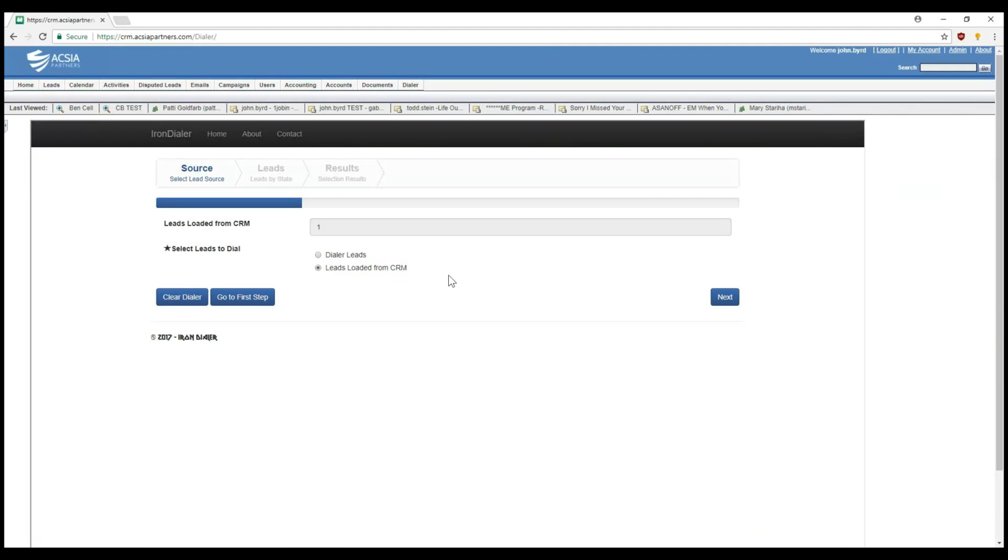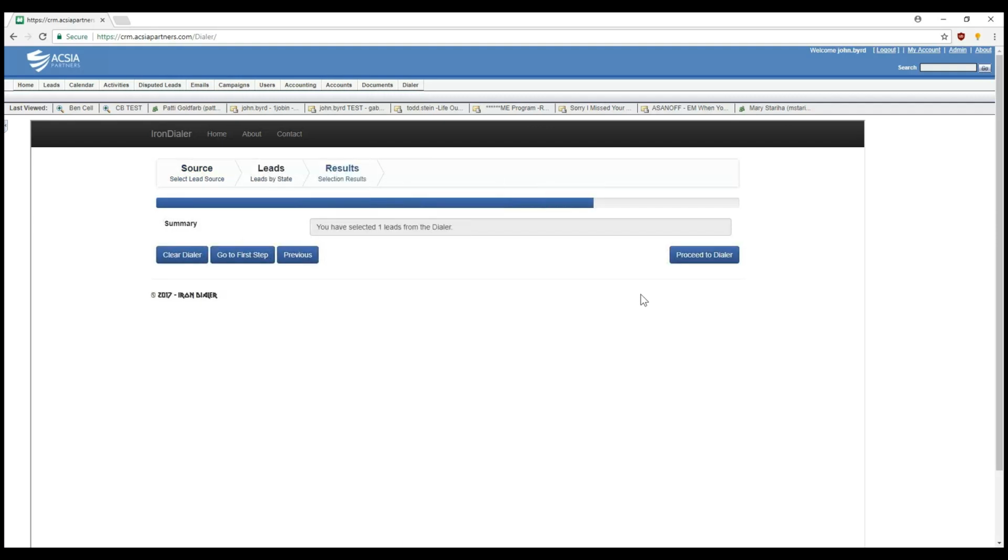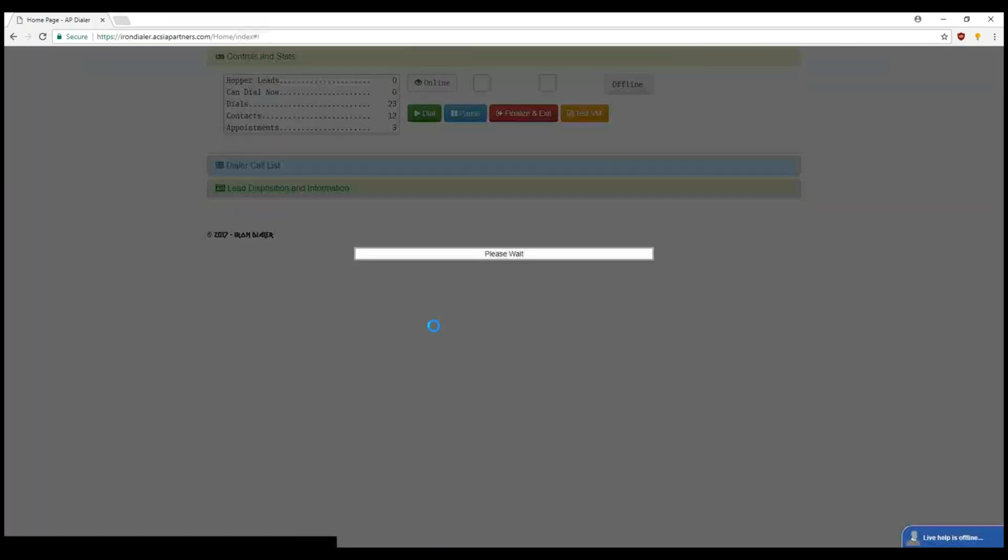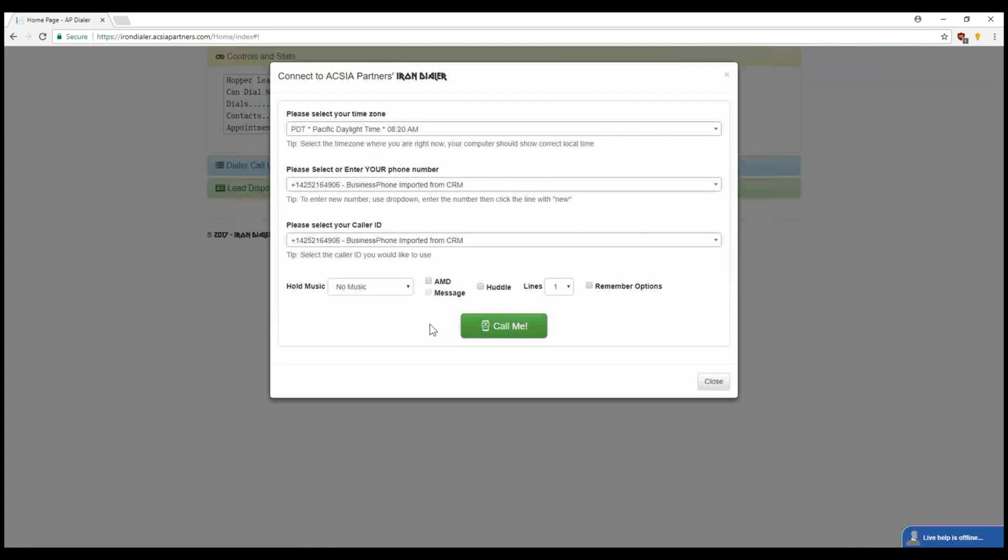So that starts to take us into the dialer here. We're again going to do leads loaded from the CRM. We'll do next. And from here, it's just a confirmation box one more time letting us know how many leads we've pushed. We'll go ahead and do proceed. Okay. Now we're fully into the dialer and the call configuration window has come up.